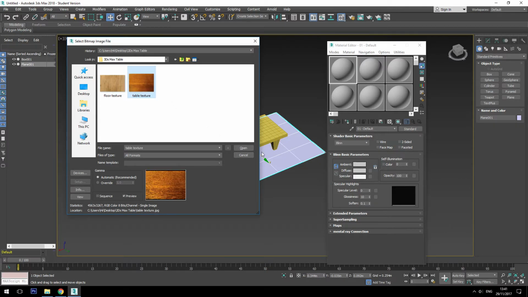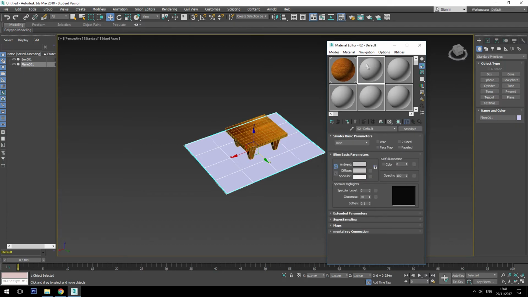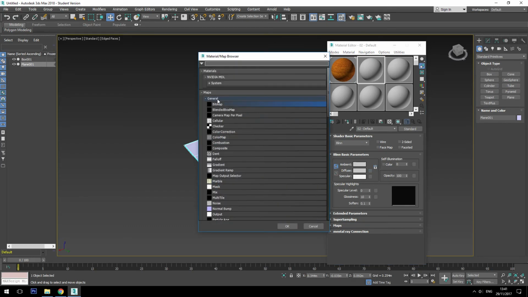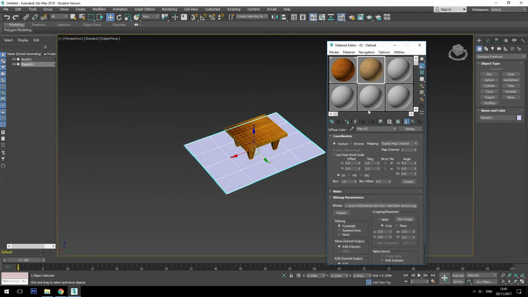Just select it and press open, and now just simply drag and let it go, and then make sure you click on this so you will be able to see it, and then we do the same for the ground. So select this second circle, again under diffuse select this little button, bitmap, press OK, and then the floor texture, press open, and then simply drag it and let it go, and again click on this.